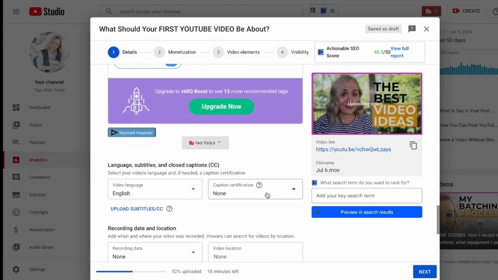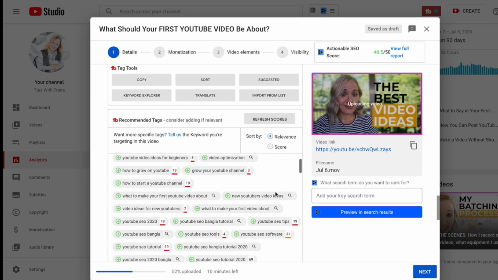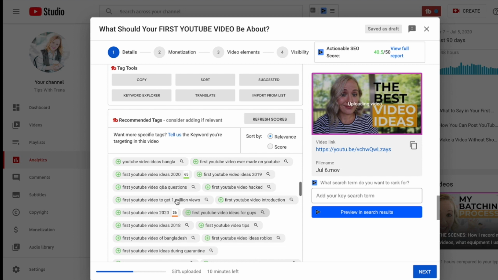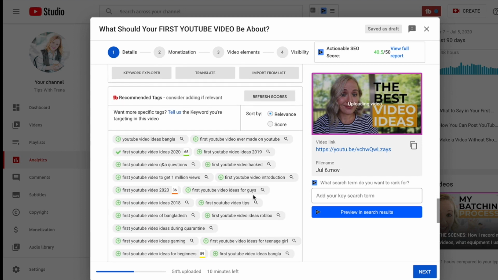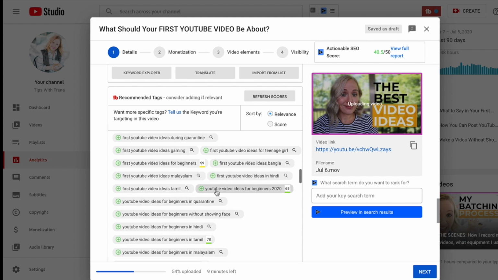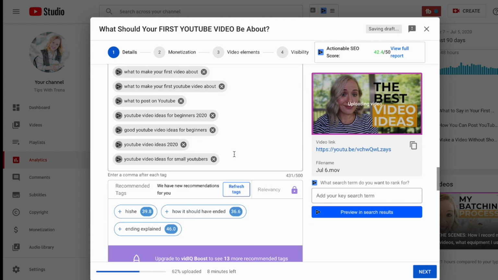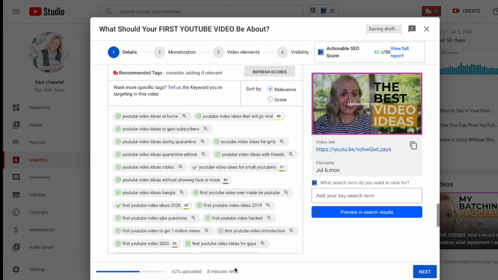And the next thing that I can do is use the tag tool here for TubeBuddy. They're going to recommend some tag ideas as well. So what I'm actually looking for are these little green ones, because that means I have a better chance of ranking or showing up on search. So I'm going to go ahead and add that from TubeBuddy. I'm going to come down here and see if there are any more green ones. Go ahead and add that. And I think that's good enough. We're up to 431 characters. You'll see that it still has 8 minutes left to upload.